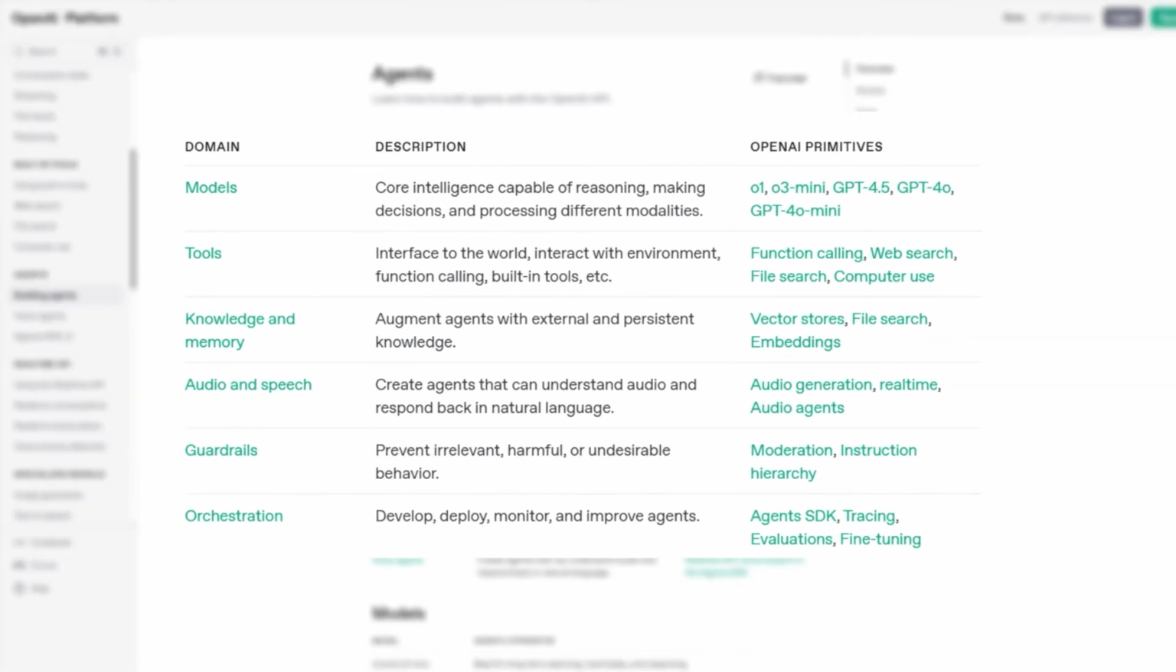OpenAI has this amazing table. So first you have the model components. These are your AI models, your large language models that are the core intelligence capable of reasoning, making decisions, and processing different modalities. OpenAI examples are the o1, o3 mini, GPT 4.5, GPT 4o, and etc.